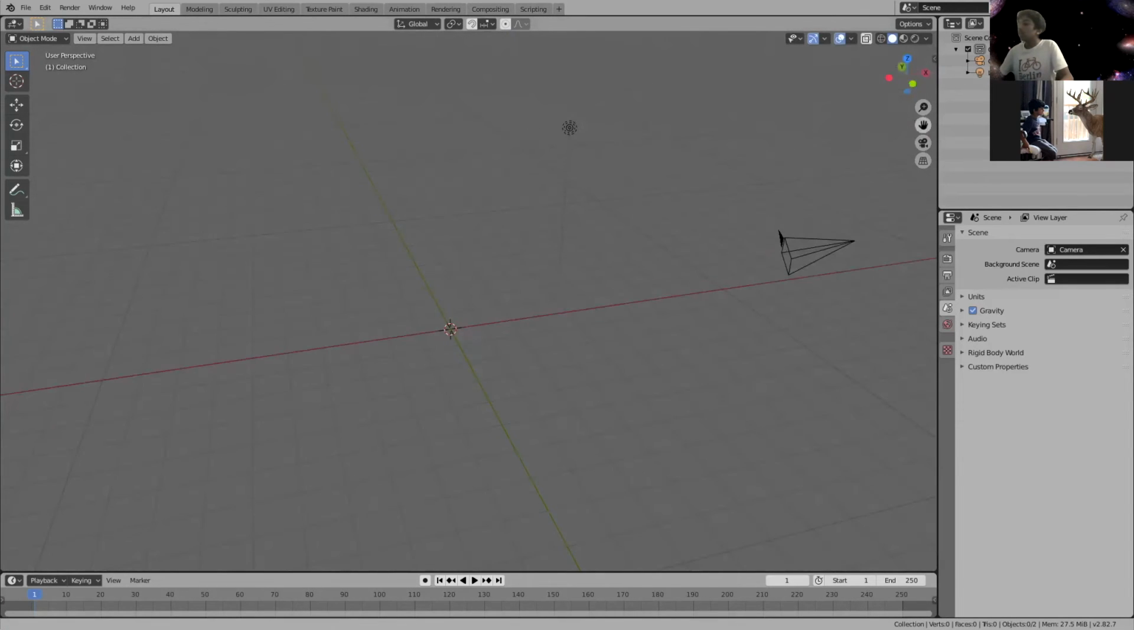Also practice navigating around the scene, so don't just move them right next to each other. Also try maybe moving one all the way over here or something.